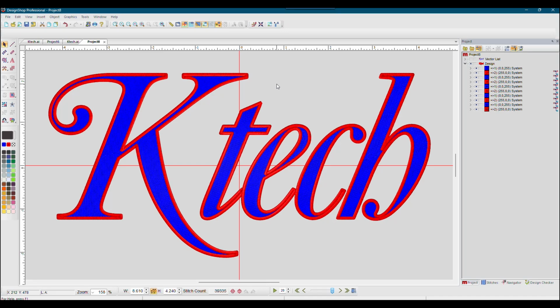Give this a sew, do one of the example and give it a sew. But that's the end of part two here.